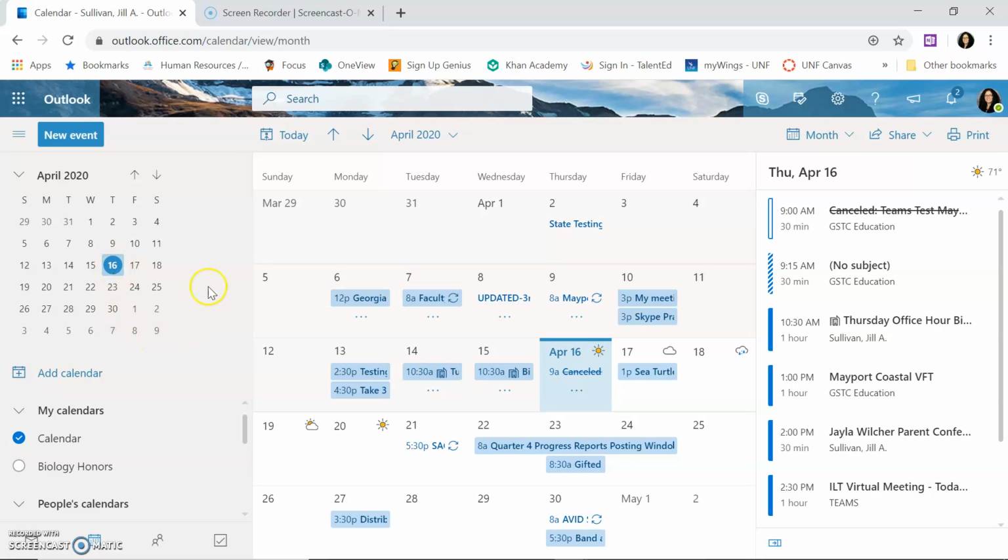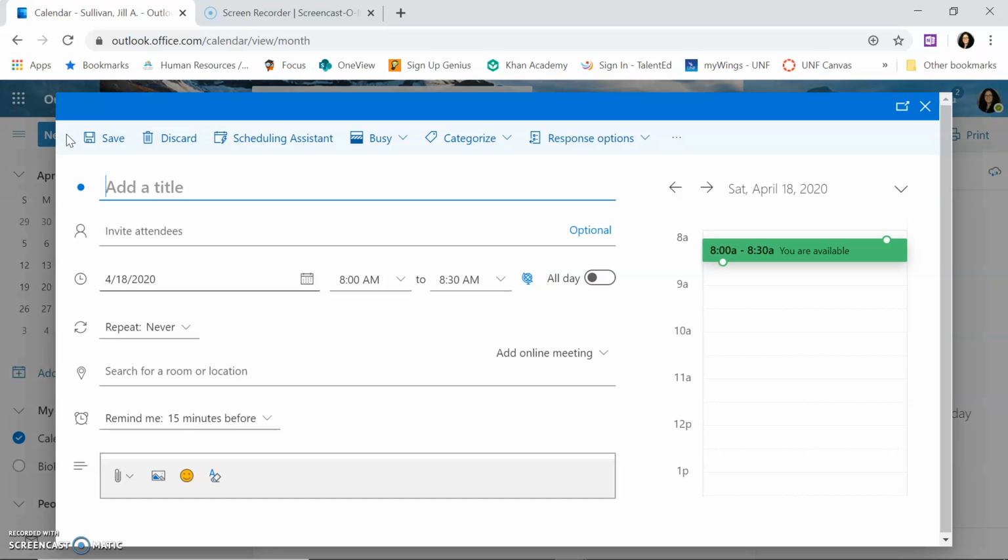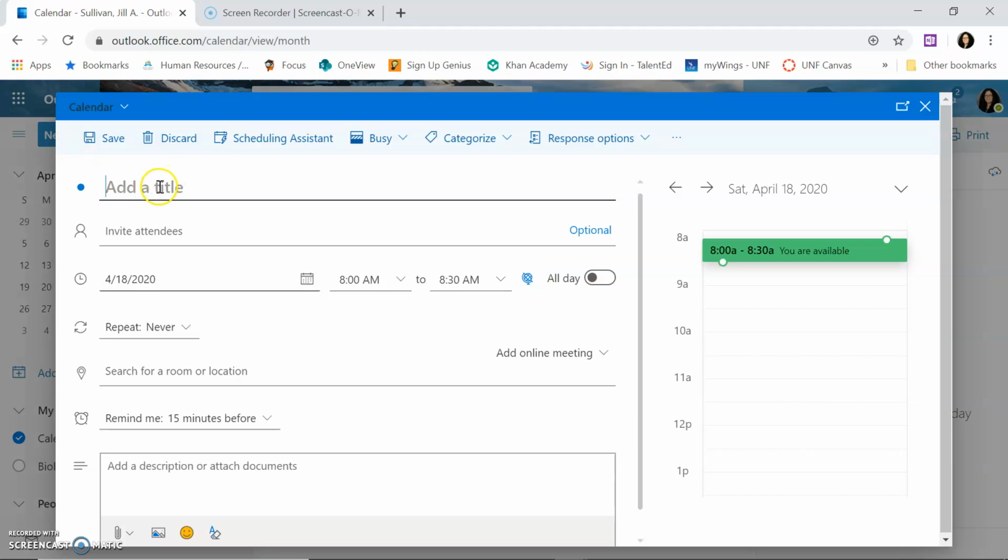So we are going to go through setting up a mock parent conference, and we're going to select Saturday. So you choose the date. You're going to come up here and click on New Event. There you can create your title. So we're going to have a parent conference, and we're going to say this is with Mason Hernandez.